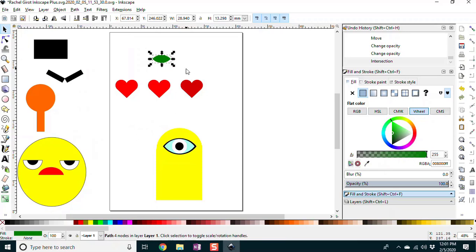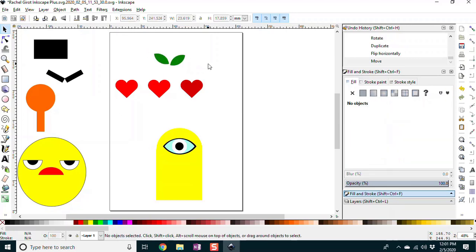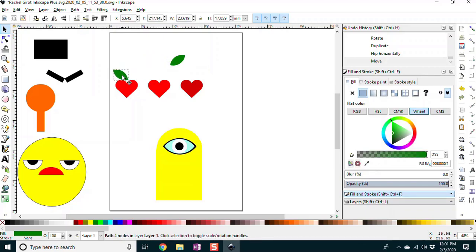Well, isn't that pretty? So now that you have that leaf, you can click on it again and you can rotate it. You can Control D, duplicate it. You can press H to flip it horizontally. And we could make an apple. And we could actually make an apple out of one of these hearts if we wanted to.